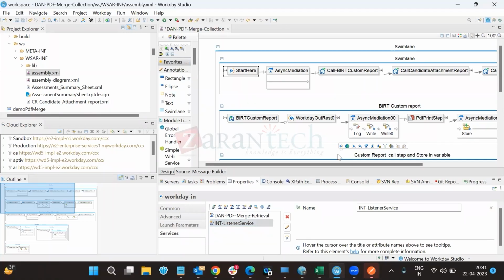In the background, a listener service basically listens for a type of request that may be invoked by an outside system for calling the listener service which is configured inside this Studio. Okay, that's the thing.